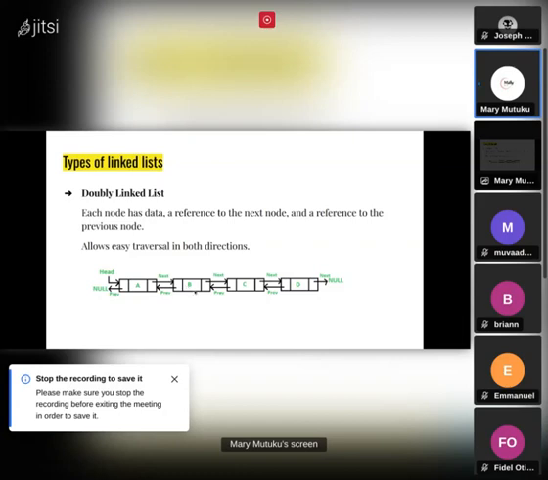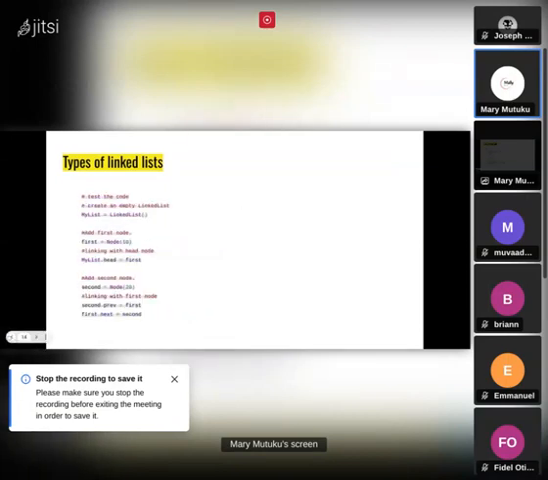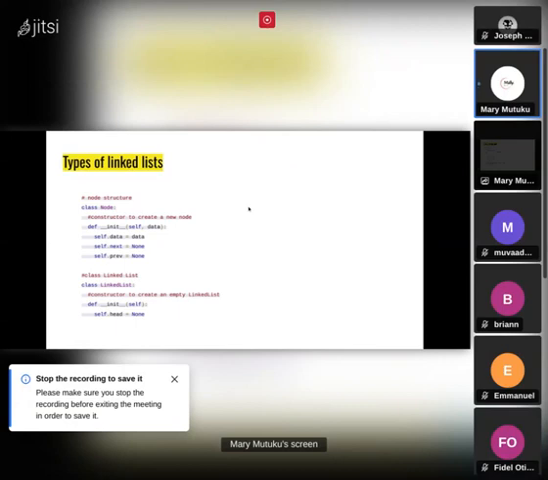The next node will be B, and as you can see, it will have a previous reference to the previous node, and then it will have a reference to the next node again, and that goes on until maybe the last node, the tail, whose next reference will be null since there is no node after it. So this is an example of how we'll go about creating a double linked list.